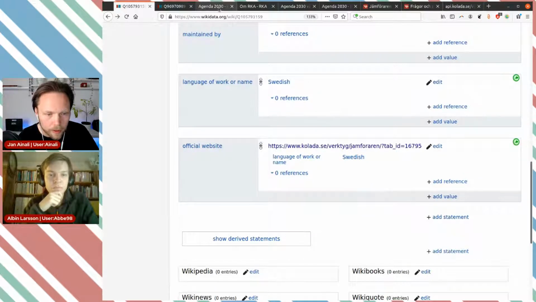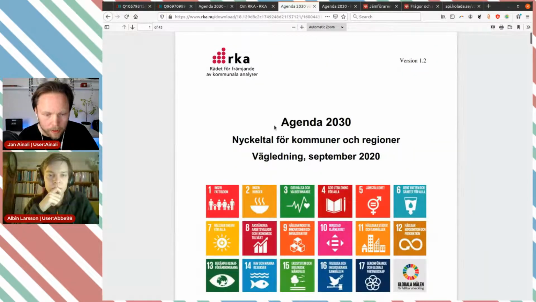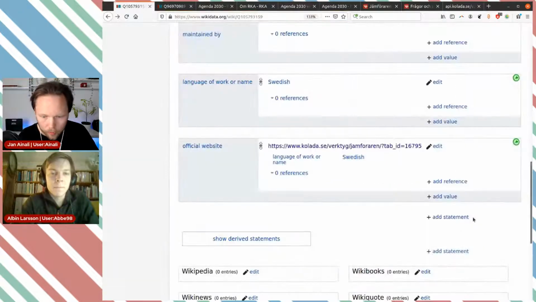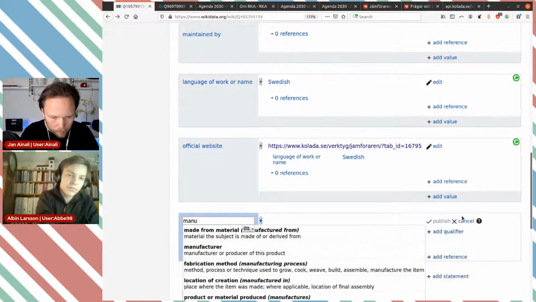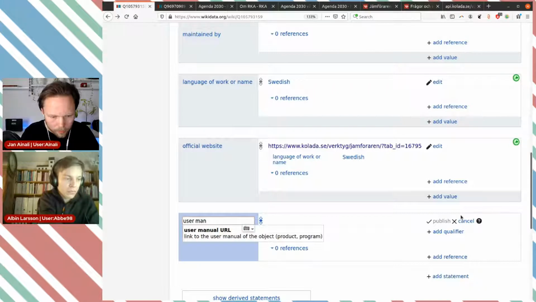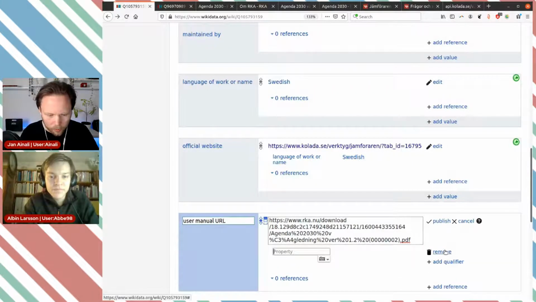And actually they had, now let's see. Here we have an entire manual for this. Right. Did we have the manual, or was it called user manual? It still helps to spell. User manual URL. This one is also in Swedish.